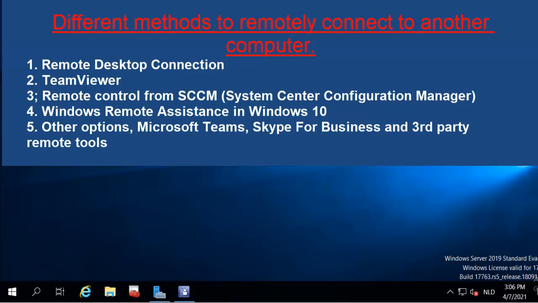So the first option which you always have is to use, for example, TeamViewer to connect to another device. You can as well use Microsoft Teams. You can use Skype for Business as well to connect to another device. You can use unsolicited remote assistance, and you can use the inbuilt remote assistance from your Configuration Manager.